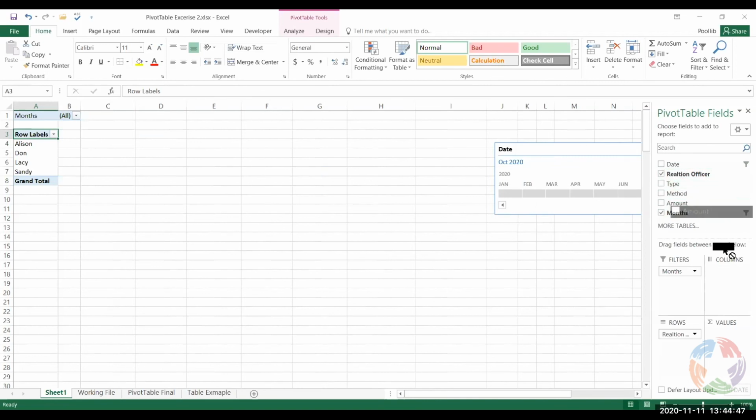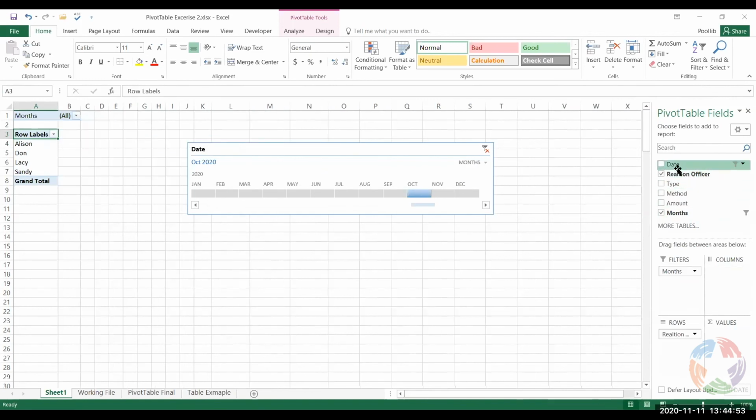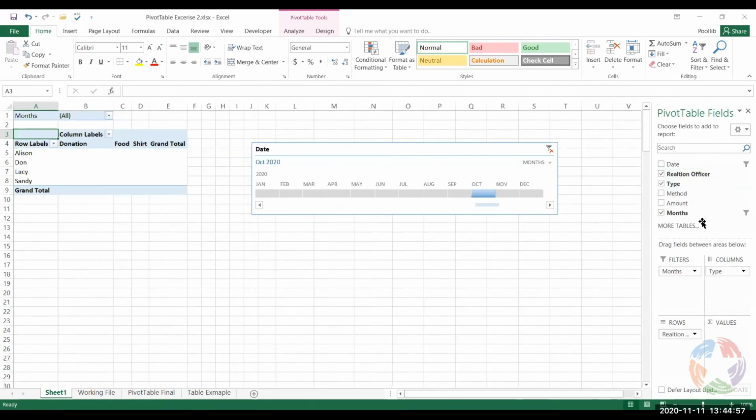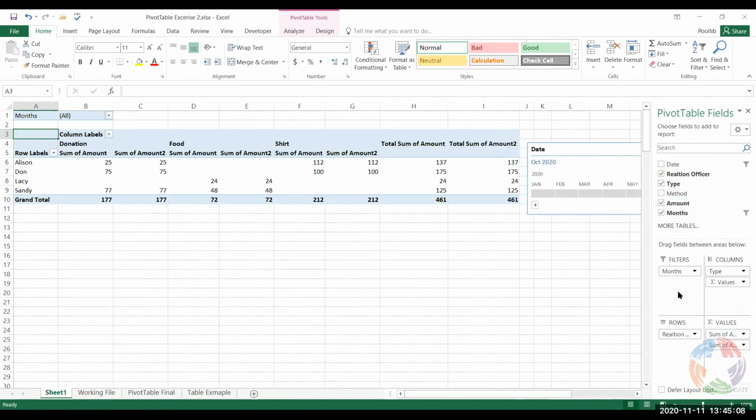Let's do, yeah. I'm getting a little rogue here. We'll do type. There we go. Huh, my values jumped out of my value section. That's great. We'll put them back. Gotta love when it goes rogue like that.